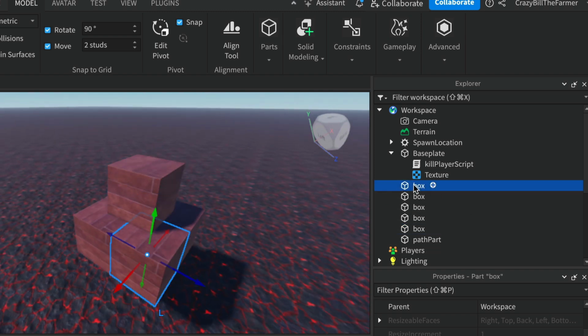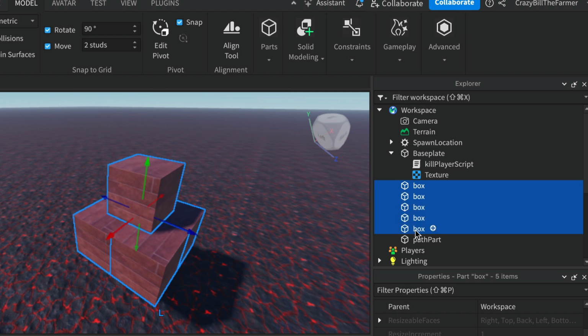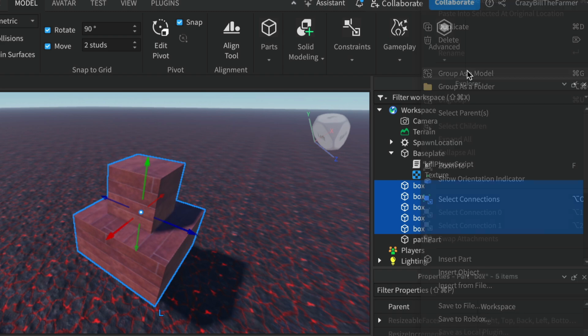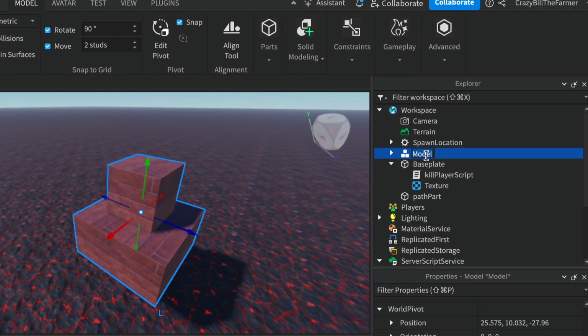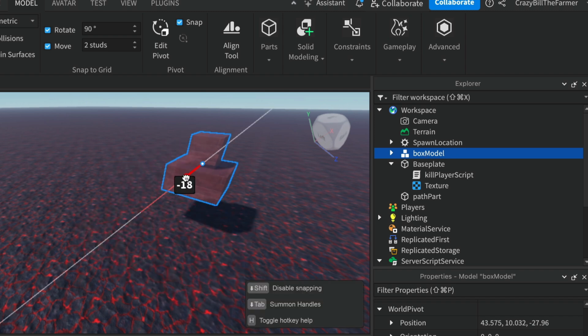So click on the first box and then come down and, holding down Shift, click on the last one to select them all, then right click and come up to Group as Model, and we'll change the name of this model to be Box Model. And now we can move that whole box sort of out to the side out here like this.